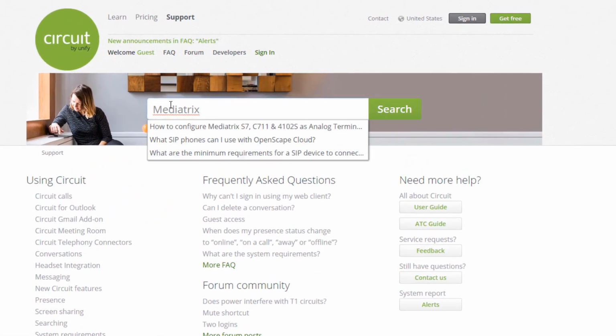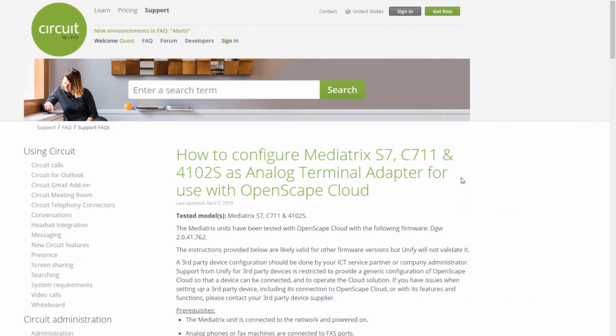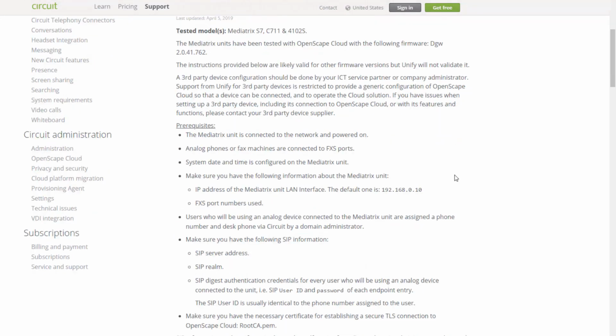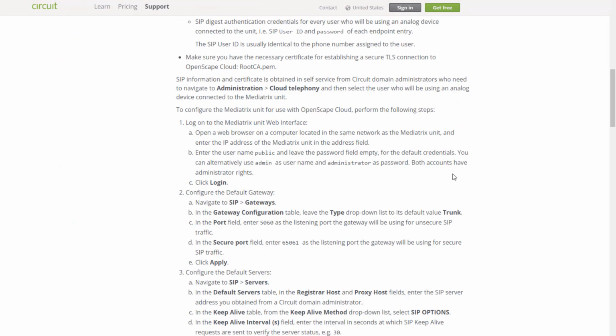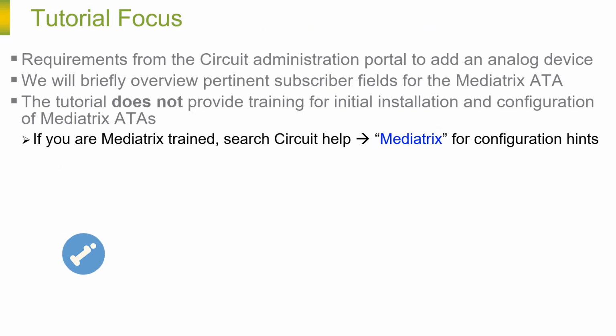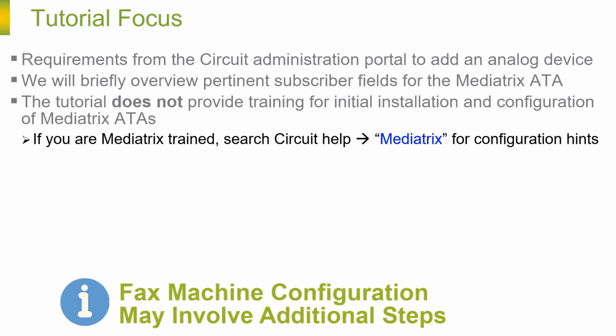Information contained within help, including the Mediatrix configuration process, is extremely useful when configuring or troubleshooting the Mediatrix ATA. Please note fax machine configuration for Mediatrix may involve additional configuration within your fax machine or Mediatrix ATA to support appropriate fax functionality. These configuration areas are outside of the scope of this training. You should also make sure your ITSP provides T.38 fax support.